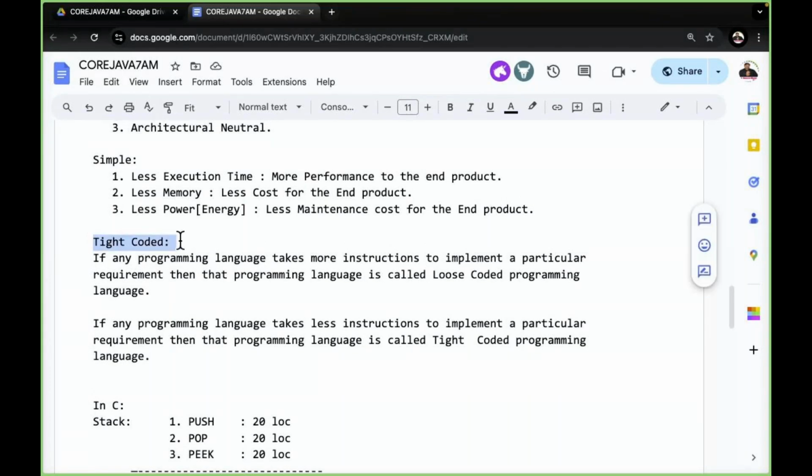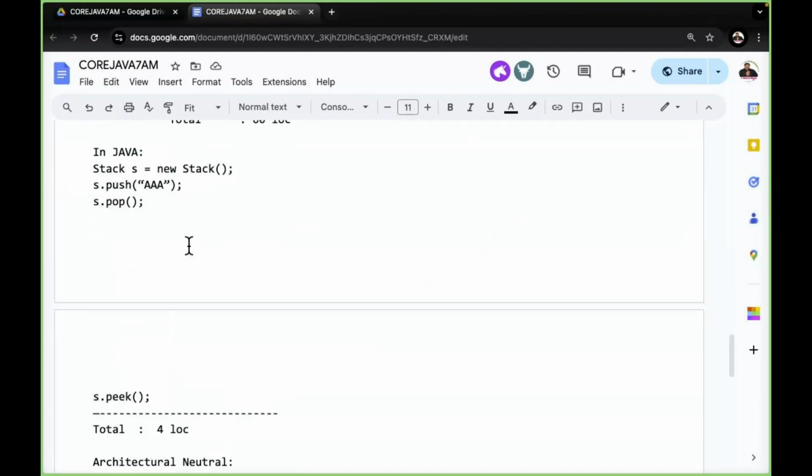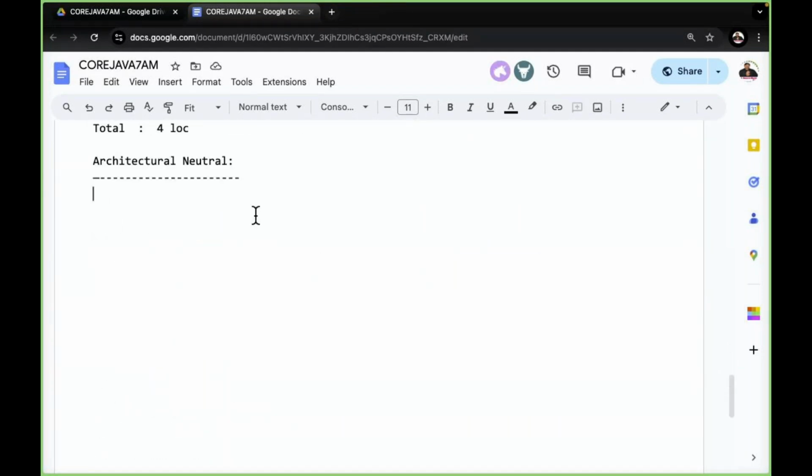Already we understood this content. Then the third one is the architectural neutral programming language. What is this architectural neutral programming language? Say, for example, one simple example. Now try to understand it clearly.